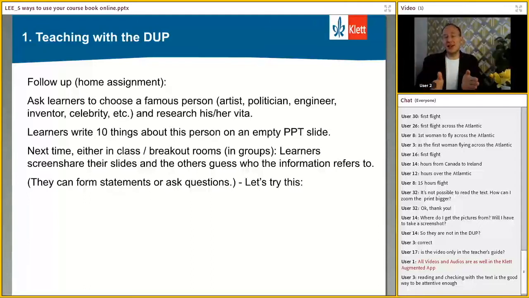You can do this in class. You can ask different students to share their screen and to show what they have written. Or if your platform allows this, then you can have them work in breakout rooms. And they can screen share in their breakout rooms and talk about the person. The idea is to guess who my VIP is.